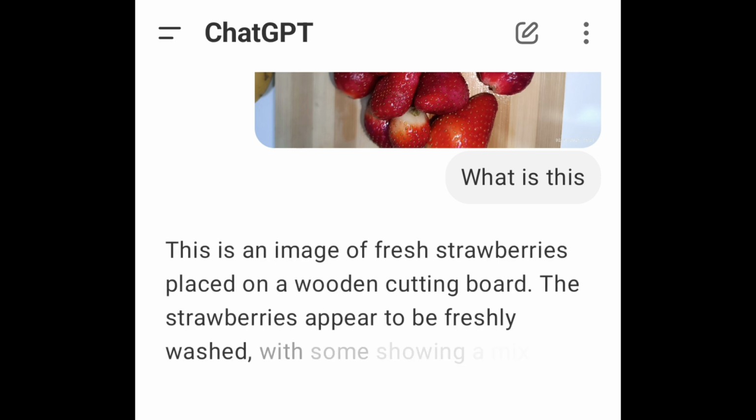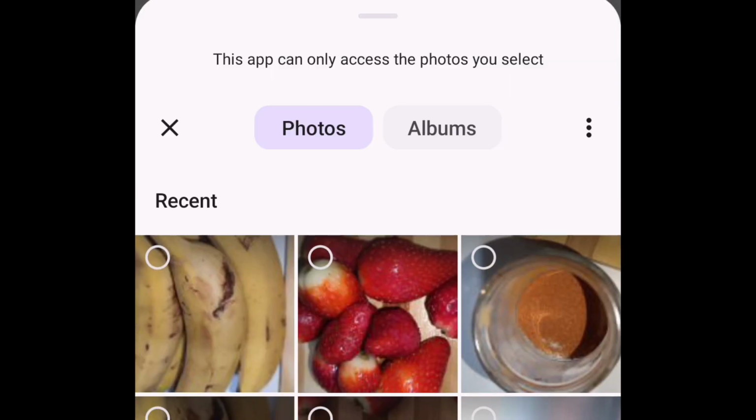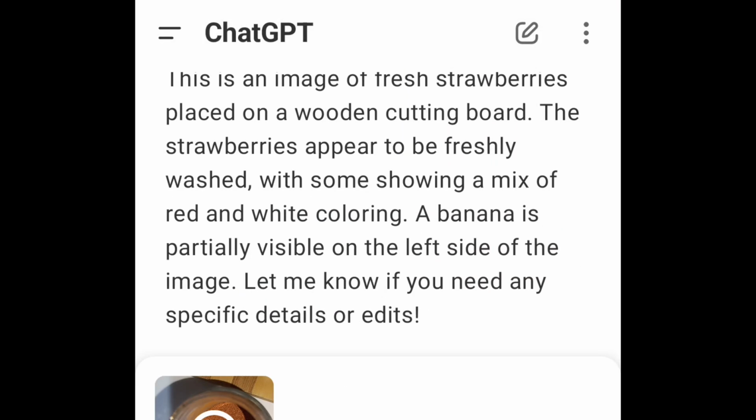It says this is an image of fresh strawberries placed on a wooden cutting board. The strawberries appear to be freshly washed with some showing a mix of red and white coloring. A banana is partially visible on the left side of the image. Okay, I'm gonna add the other photo and then ask, what about this one?